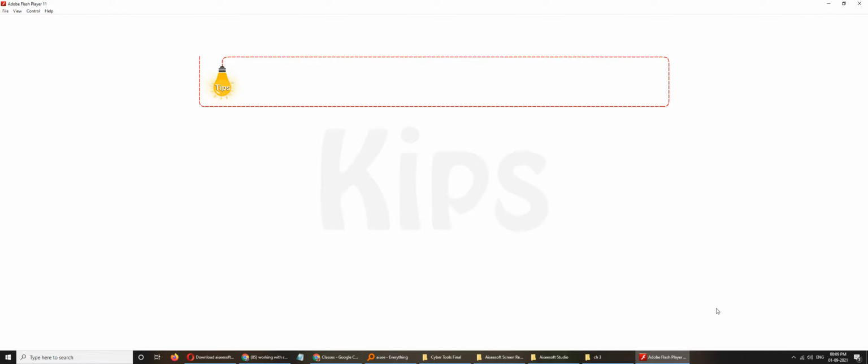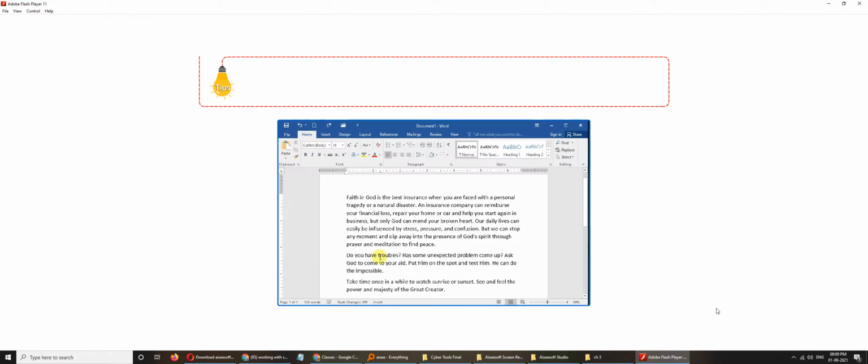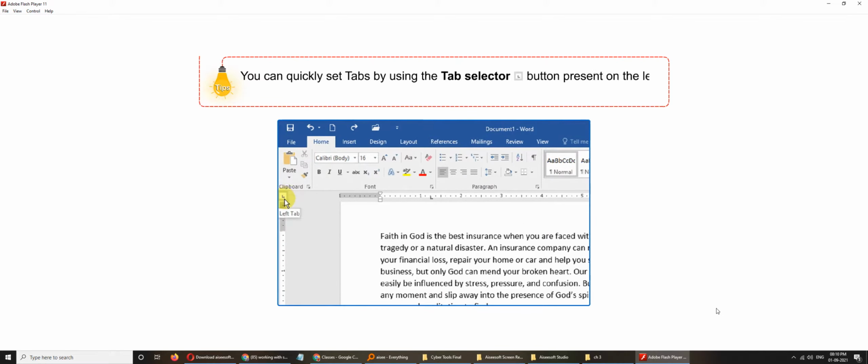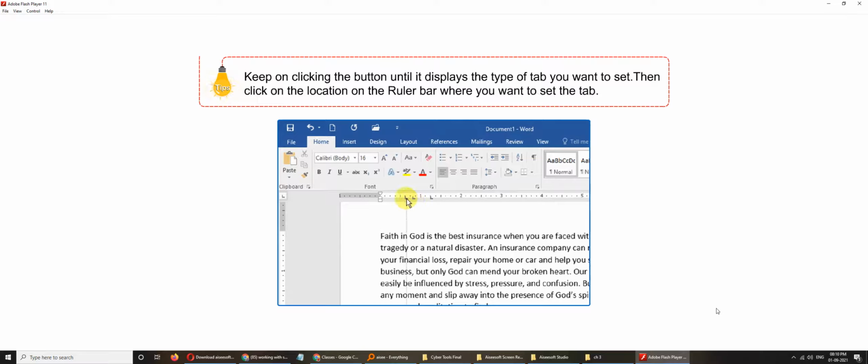Okay students, let me share an important tip. You can quickly set tabs by using the Tab Selector button present on the left end of the ruler bar in a document. Keep on clicking the button until it displays the type of tab you want to set. Then click on the location on the ruler bar where you want to set the tab.